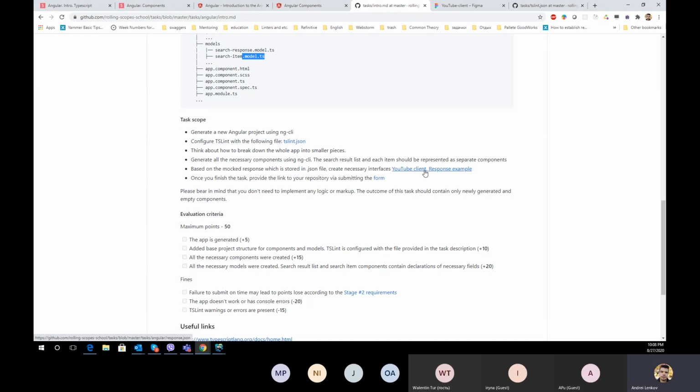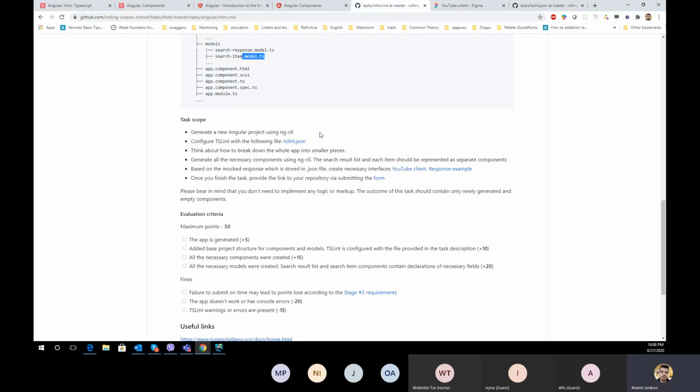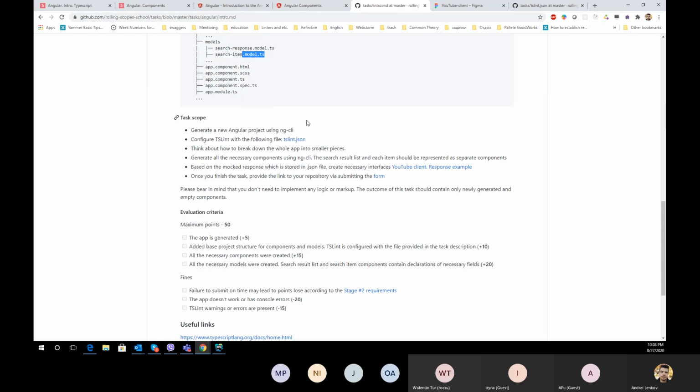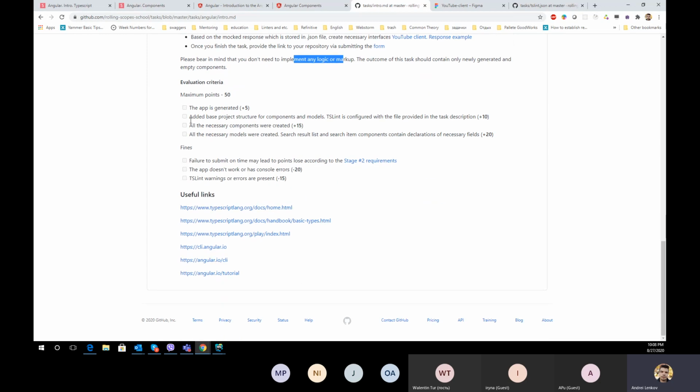And your task is to create markup for this one. Not logic, just separate it into different files and create markup. Here's the evaluation criteria.